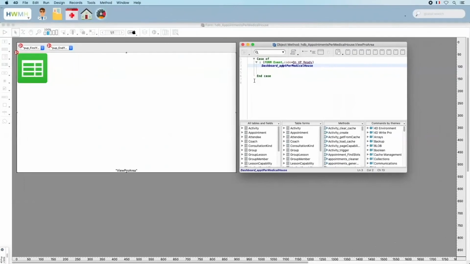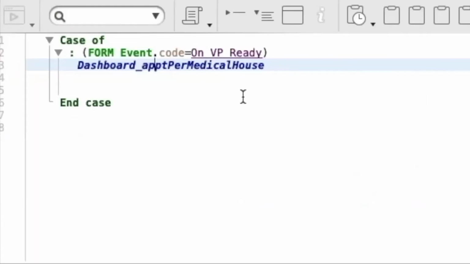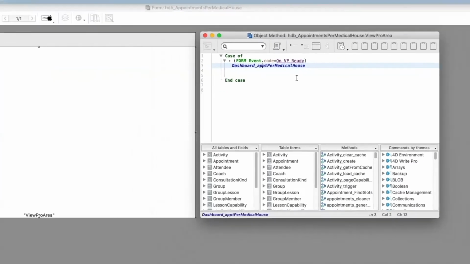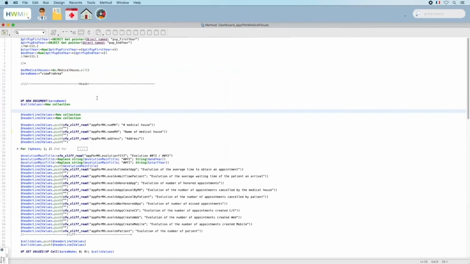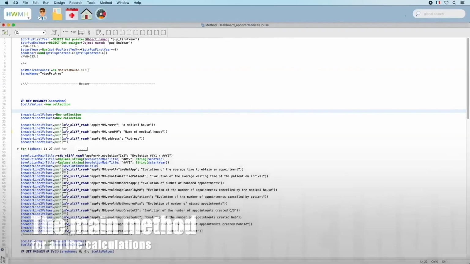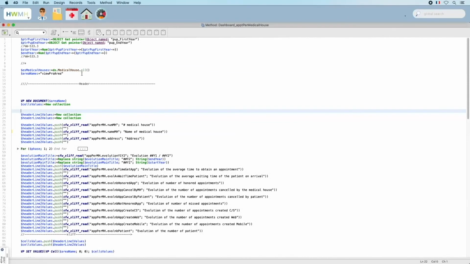Here's the form to display the previous dashboard. It contains a 4D View Pro area to which we assign this object method. We use the event onVPReady to call the project method dashboard appointment per medical house to generate the spreadsheet as soon as the area is ready. We begin here by obtaining the 2 years to compare. Then we get all the medical houses from the database.